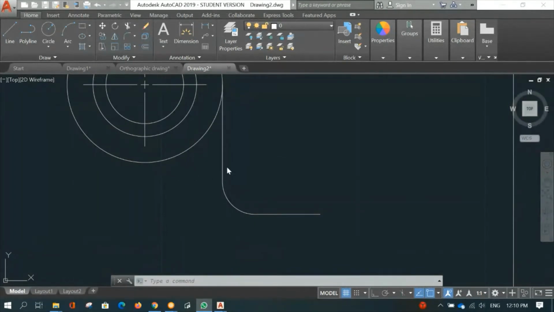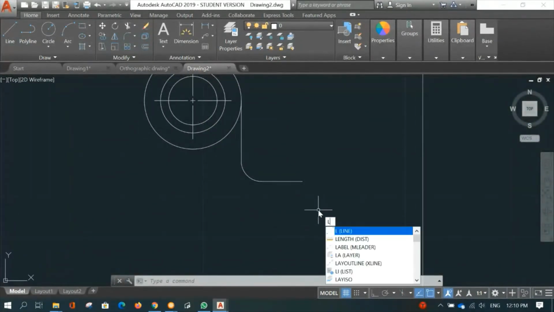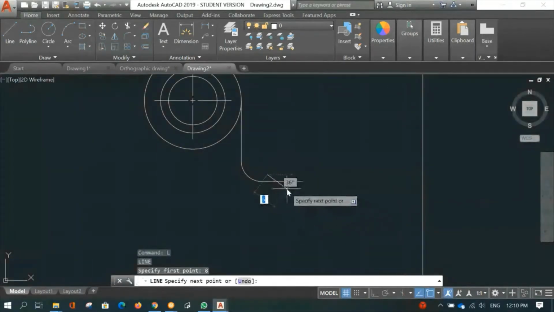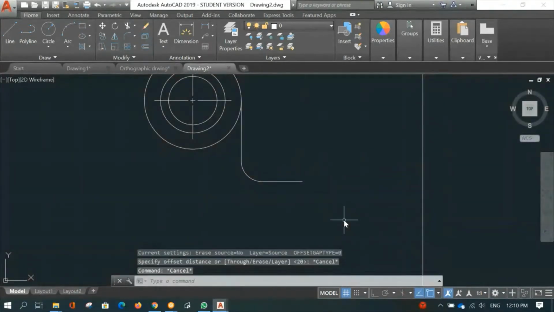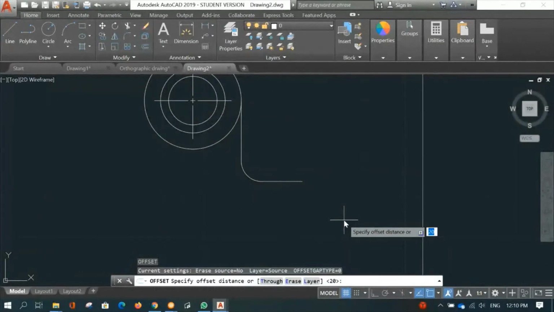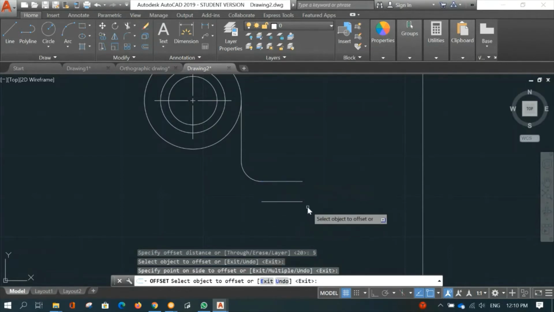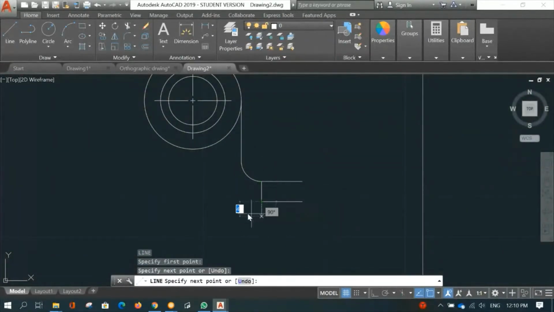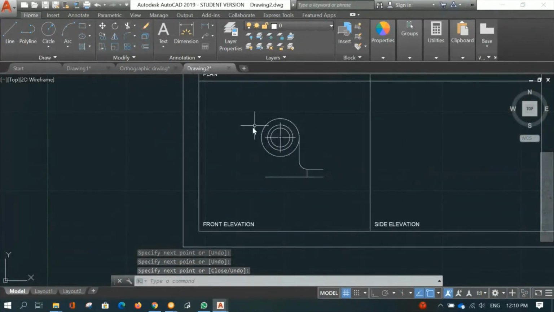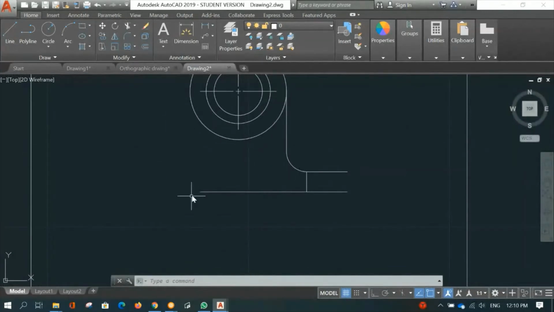All right. So the next one is to offset the line downward 5 mm. Offset 5. Okay. Offset 5. There you are. And then I'm going to use line here. And what happened is we're going to draw one side of the object, and then later we're going to mirror the other side to the left.